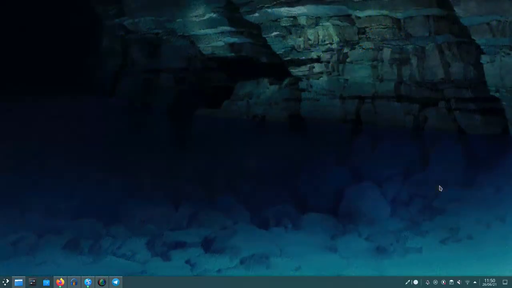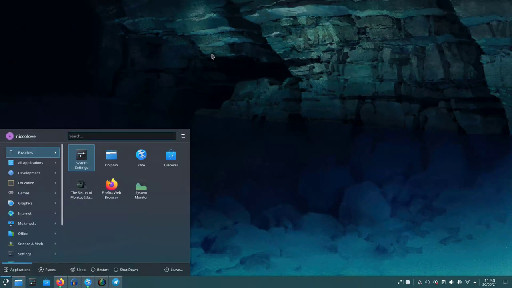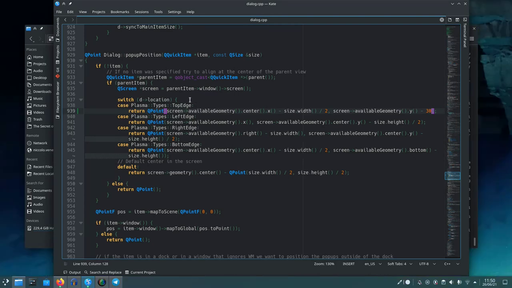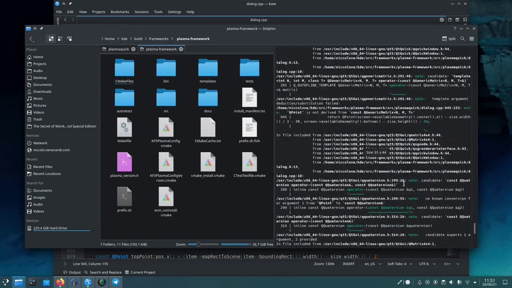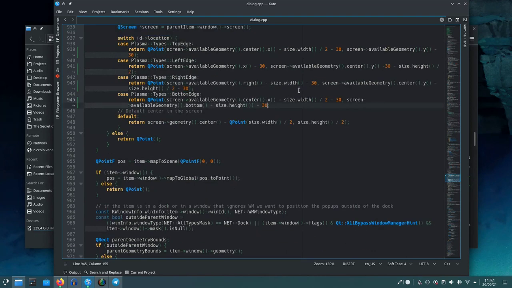Okay. And it didn't work. So KRunner is still in the correct position, which is annoying because it really seemed like it was supposed to move. Let's try adding a bit of minus 30s to see if anything happens. Yes, this is very professional, you know. Yes, we got build errors. Nice. No operator minus between point and integer. Yes, you are right that minus 30 should be inside of the parentheses.